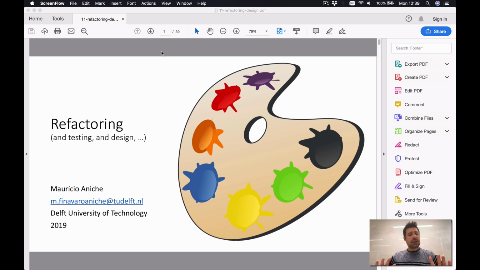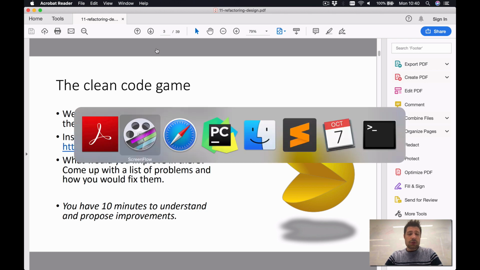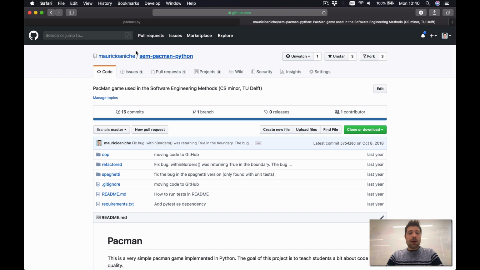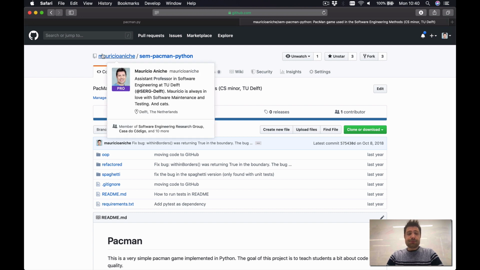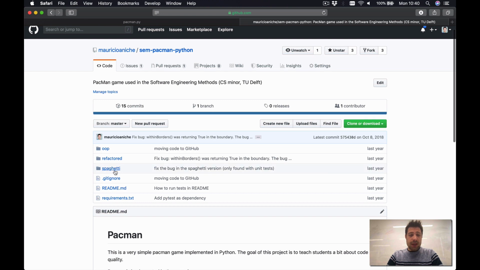And I want to connect this lecture with the previous lecture on software architecture and design. Here, we're going to focus on refactoring that tries to improve the internal design of our software, and we are going to do this in a very practical way. So I showed you a small implementation of a Pac-Man game, which is available on my GitHub. You can visit there. And we started by discussing this spaghetti version.